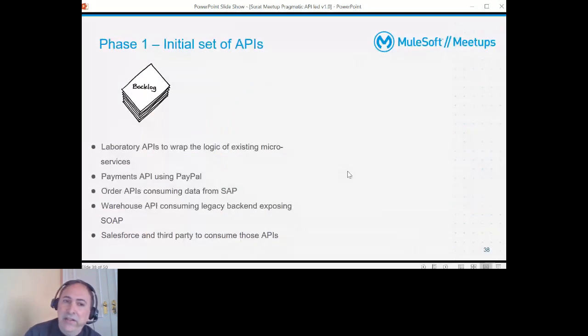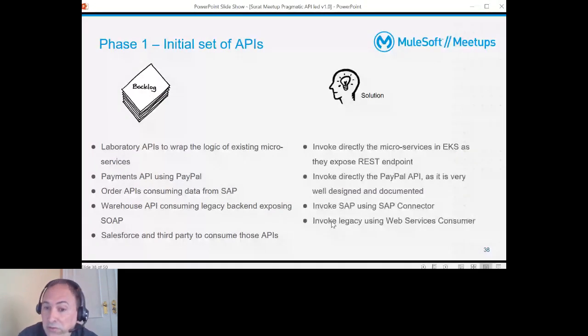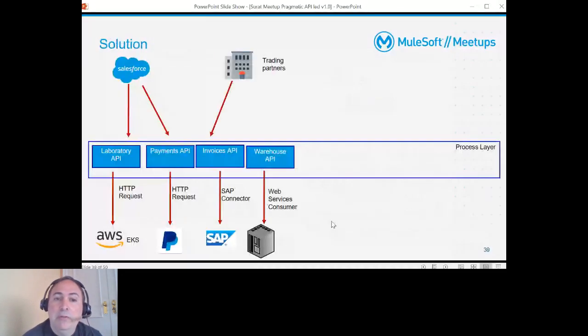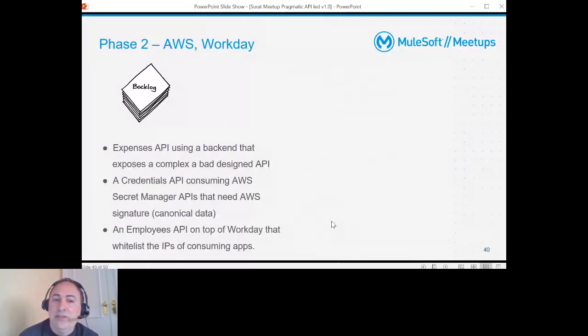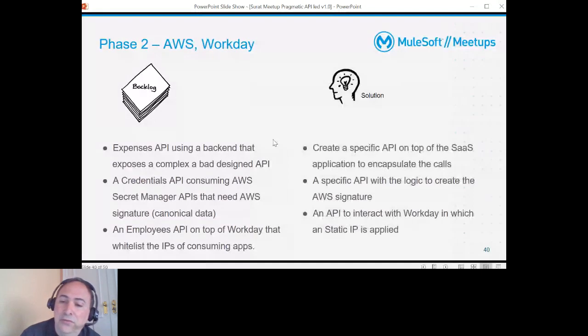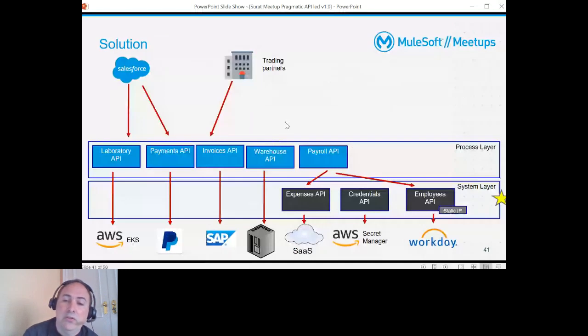So in this case, for phase one, nobody is talking about reliability, and nobody is talking about, for example, listing IPs or APIs that are badly designed. So for those simple requirements, we can go with this solution. However, in the second phase is when things start getting complicated, because this AWS Secrets Manager is very complex to use, and also we have these security requirements about Workday. So with those requirements is when we had to apply specific artifacts to deal with them.